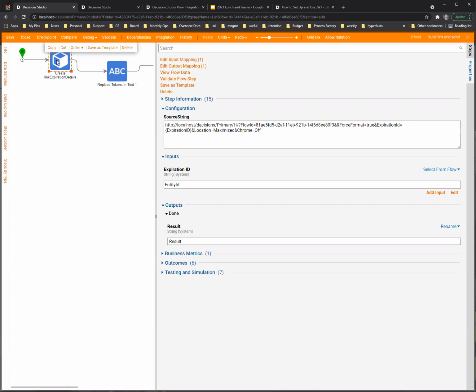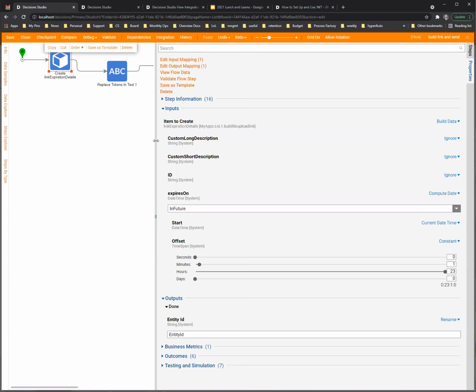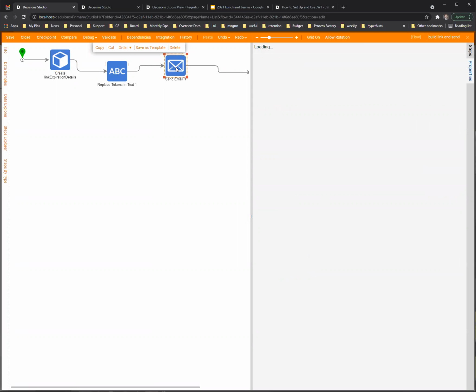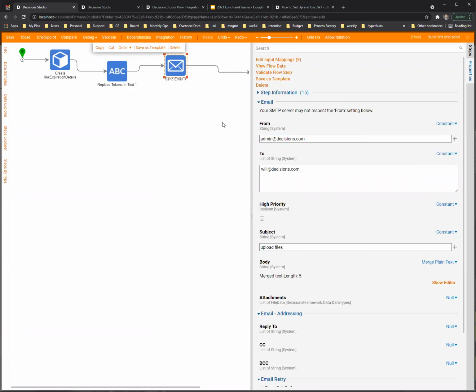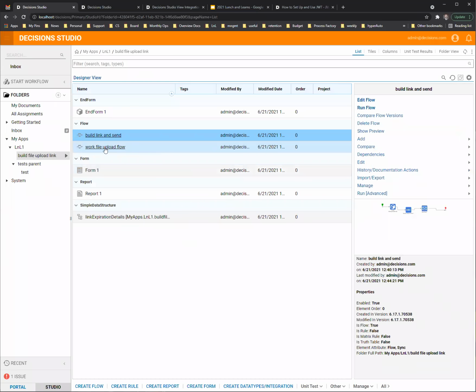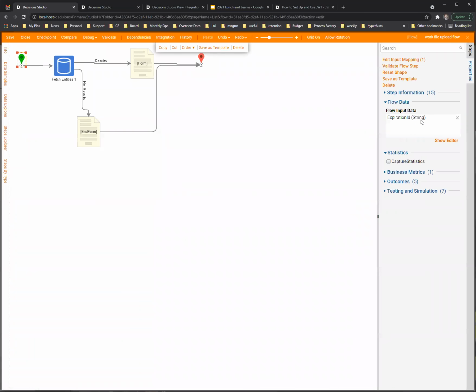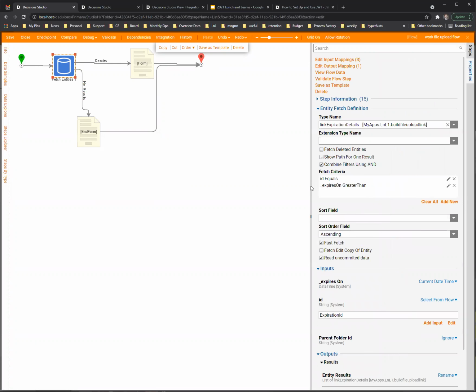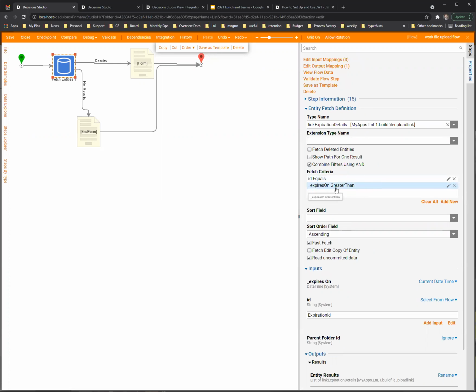What I do is I generate an ID for a new expiration detail record, and then I add that ID into this string, which is a URL to call. Then I pass that URL into the body of an email. In my flow, the first thing I do, because I know my flow takes in that ID, is I fetch that ID and see, is it still good? And here I'm actually doing greater than. In fact, maybe this is the right way to do it. Maybe it is greater than, because as soon as it's expired, it won't be greater than current date time. So maybe this is right.